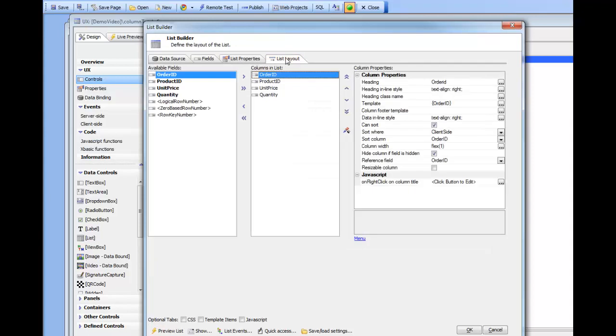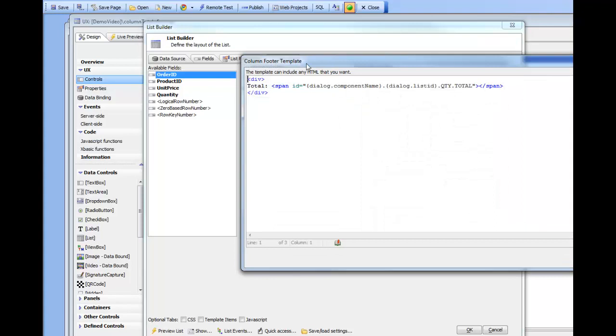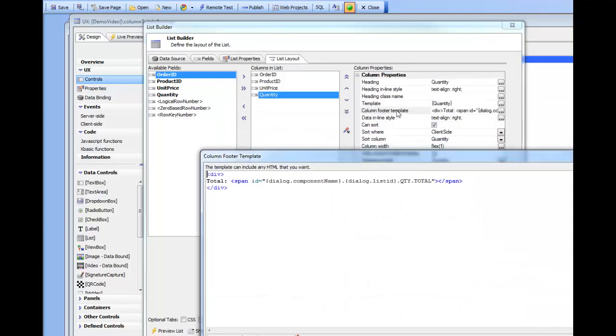Next, you can see we've gone here to the quantity column over here, and in the template, in the footer template, so the column footer template is the template that describes the HTML that is displayed at the end of that column. And you can see here we've created a div, and inside the div we have a label that says total, and then we have a span, and we've given the span a very special ID.